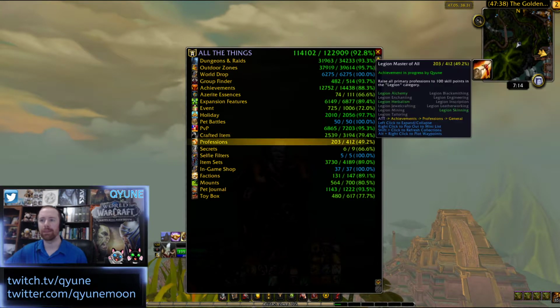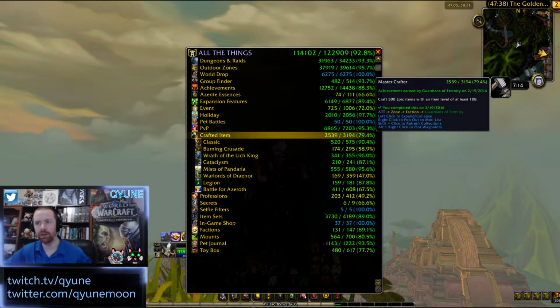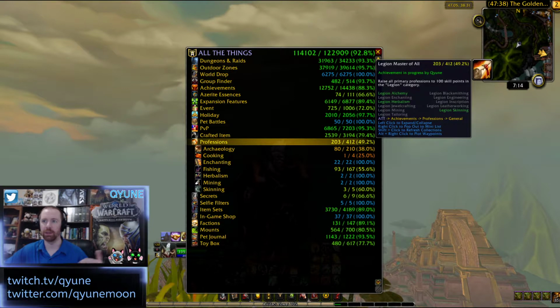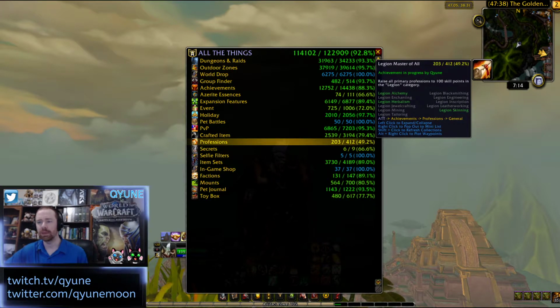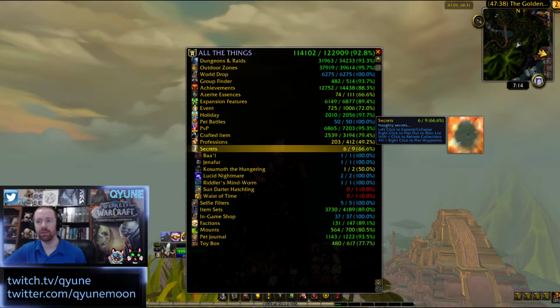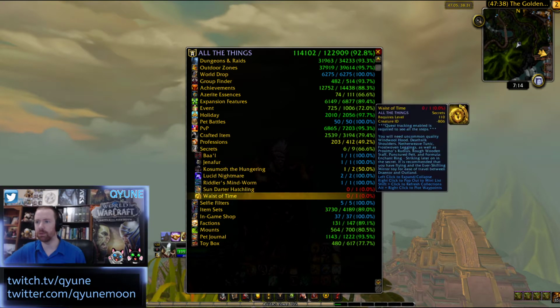But same thing, if we get into the crafted items, it breaks it down by expansion. If we get into the professions, it breaks it down by profession, of course. Right now I'm not tracking recipes just because I've been working on some other stuff, but we will be pulling in recipes, so it's going to look a little bit different. Secrets is pretty straightforward for the most part.